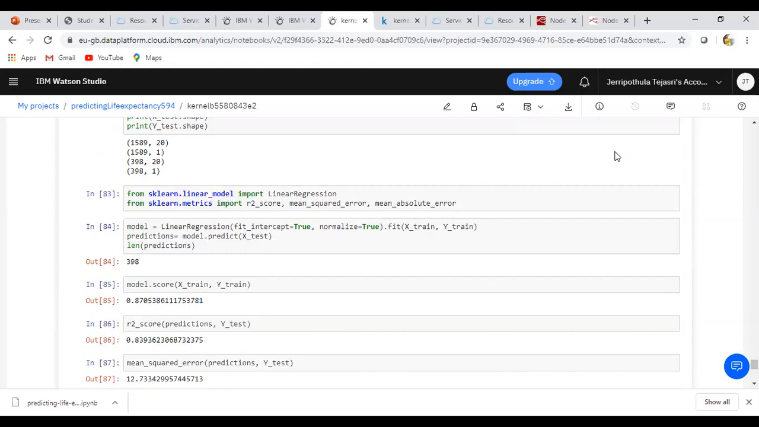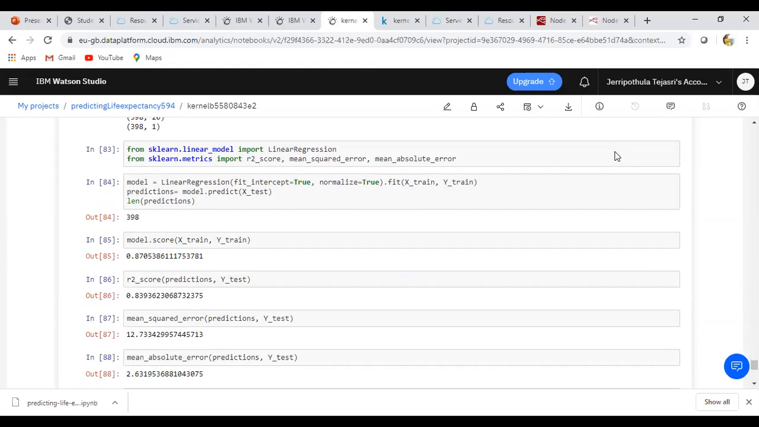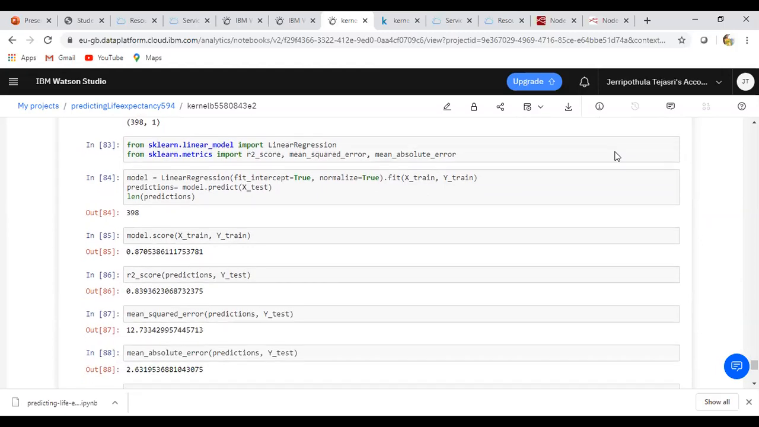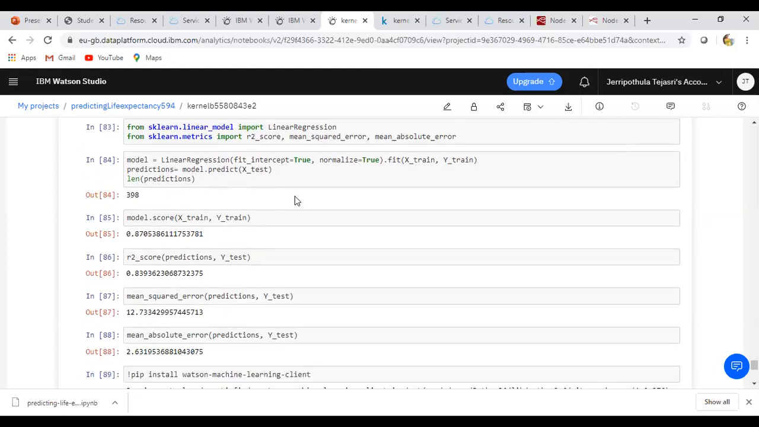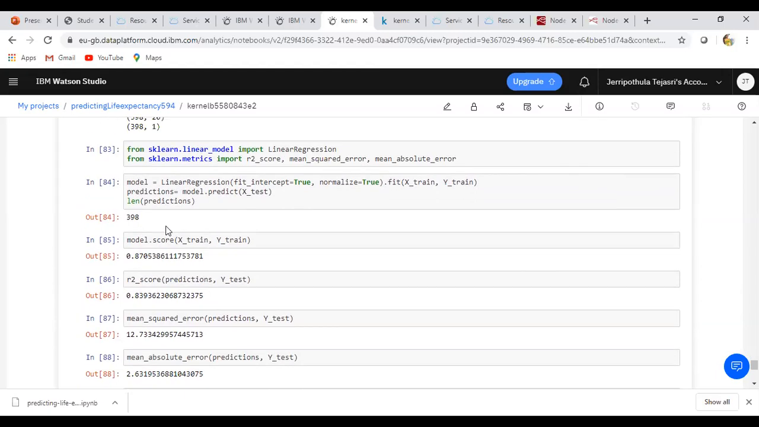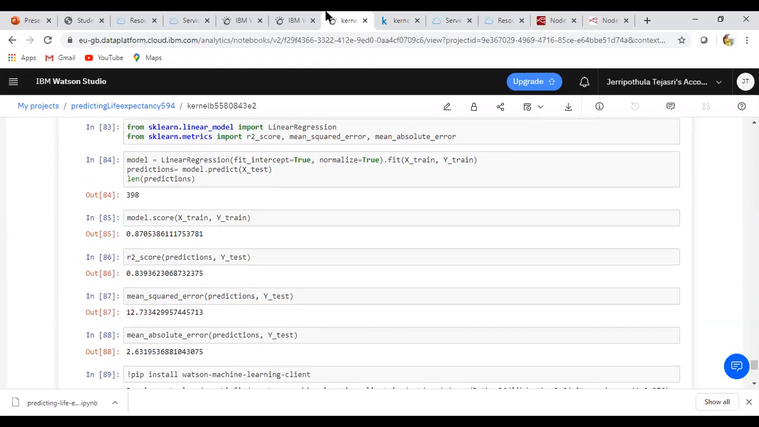Here I have used linear regression in order to build my project. And the accuracy I have got by using linear regression is 87%. And we have used metrics for finding the R2 score and mean squared error.